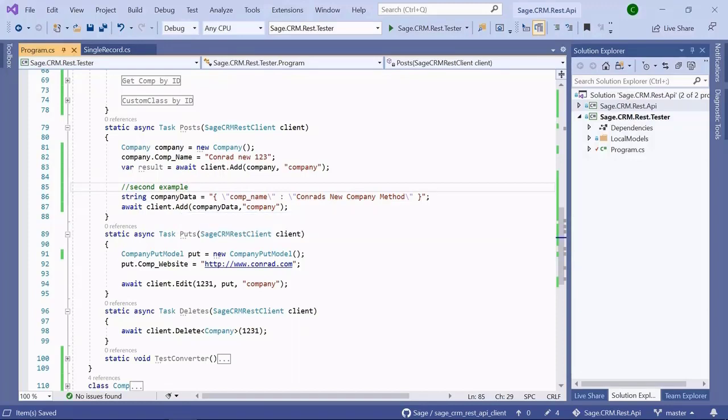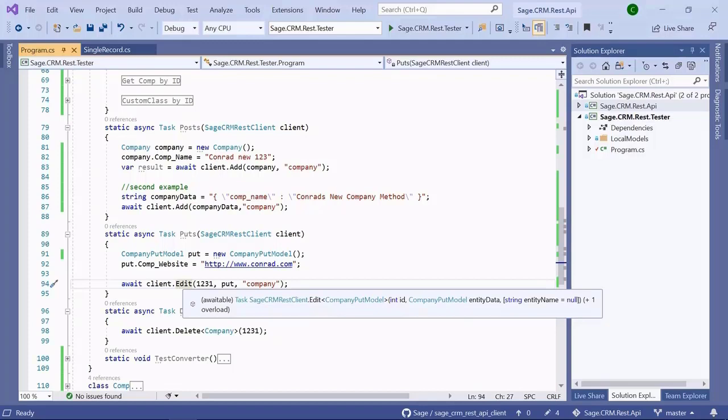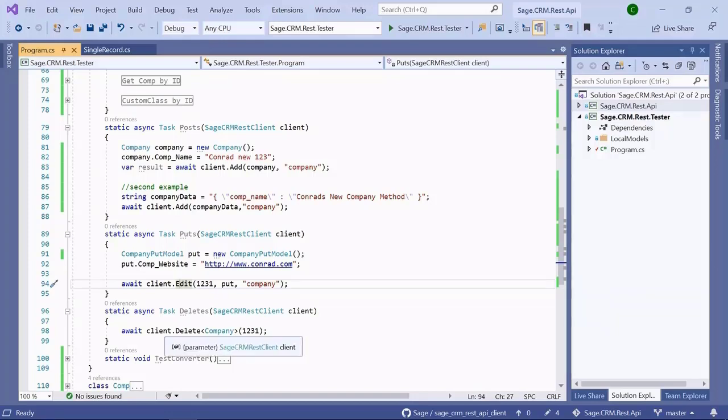The next one is the put model. If we look at the company put model, I did a similar thing there. But here, instead of passing just the model, I have to pass the ID, the model, and then also the entity that I'm posting on. But if you look at this again, you can see that the entity can also be null. So if it was only called company and I added no entity name at the back, it would have worked as well.